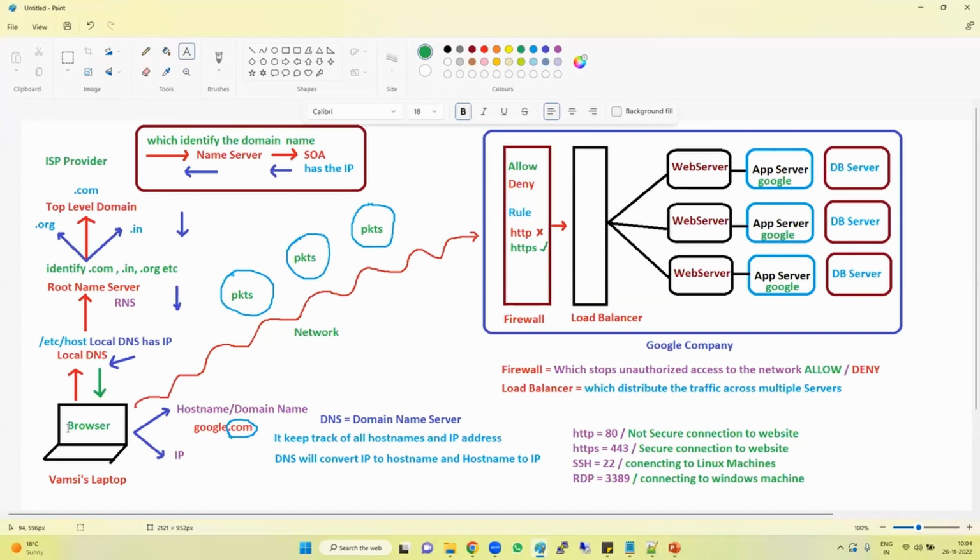Guys, has everyone understood now how you got the Google page? What are the things connected here, one by one? These are the things that we will be architecting in the coming days in our AWS classes. Whatever we have on the right side, everything. Apart from the ISP provider, root name server, and top level domains, everything else we'll be doing in our AWS. This is architecting.